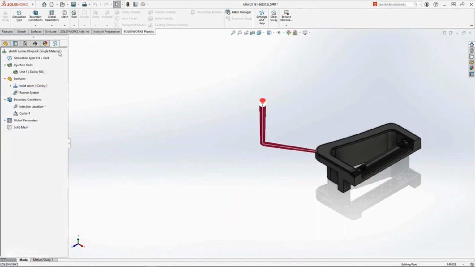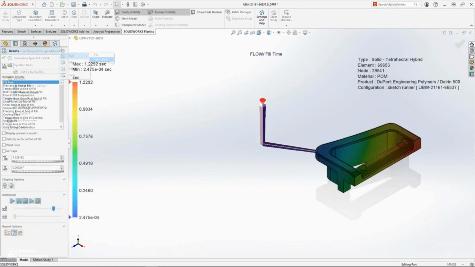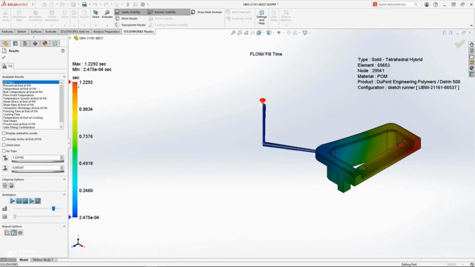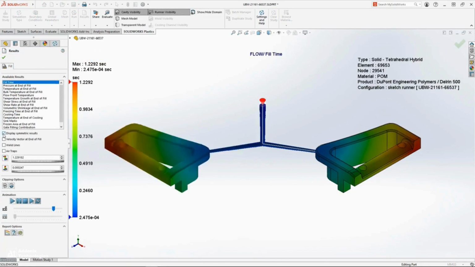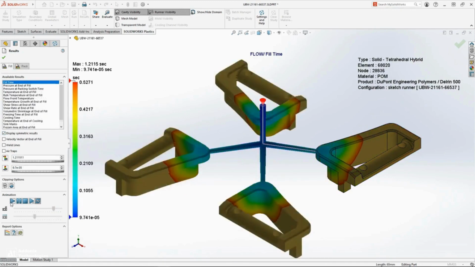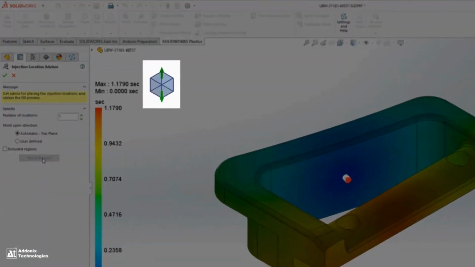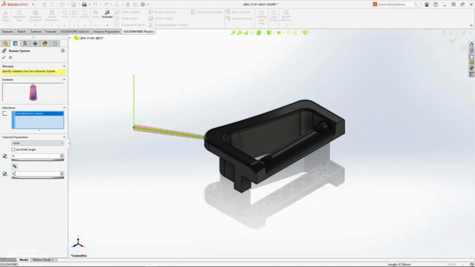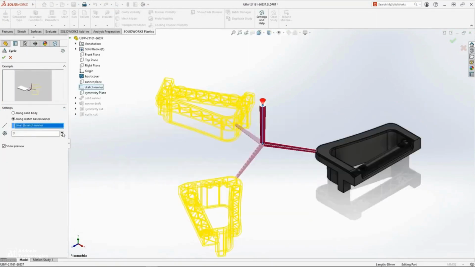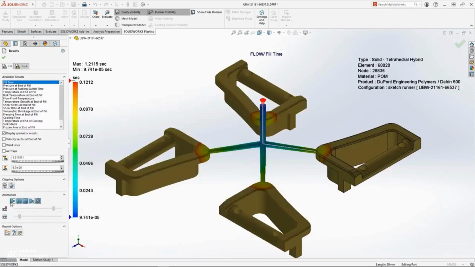When it comes time to solve the analysis, the new Run button is only a right click away from the top of the tree. And when analyzing your fill, pack, cool, and warp studies, turning on the symmetry option allows you to visualize the full virtual cavity. SOLIDWORKS Plastics 2022 combines additional functionality, simpler pre-processing, and powerful automation to get accurate plastic injection simulation results faster.